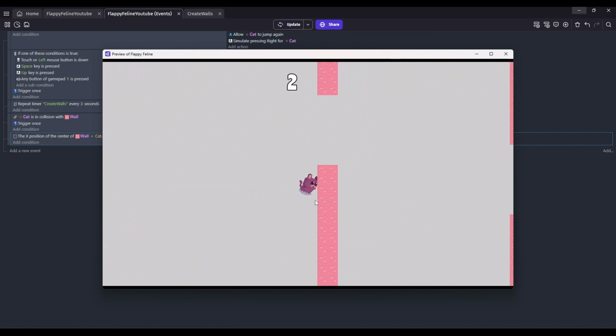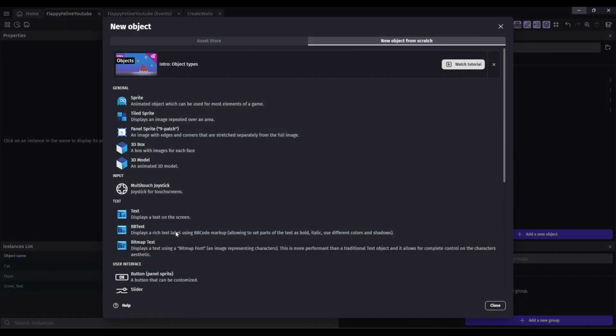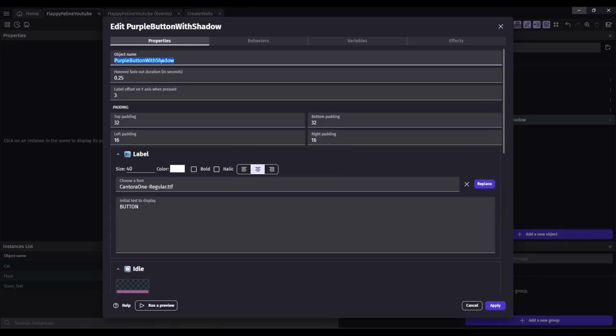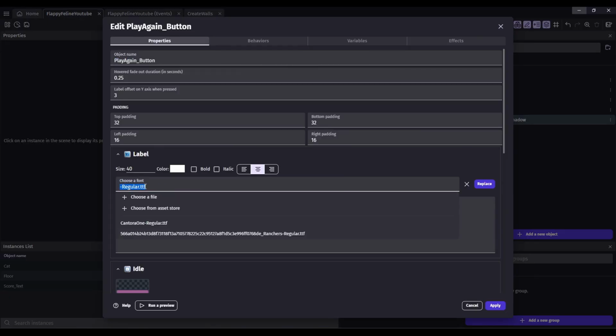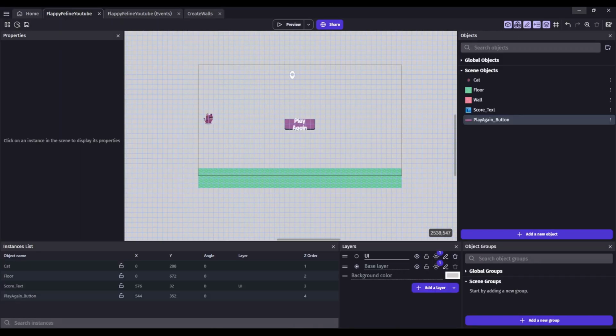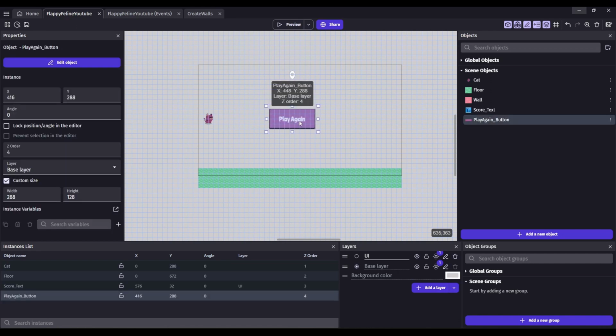Let's make a button show up that the user can click to restart the game. If we add new object, choose a button. I think I'll use this one. And we'll call this play again button. We'll use the same font that we had earlier, the Ranchers. Play again is our text. Let's see what this button looks like. Okay, the size is not right. Let's make it the size we want.